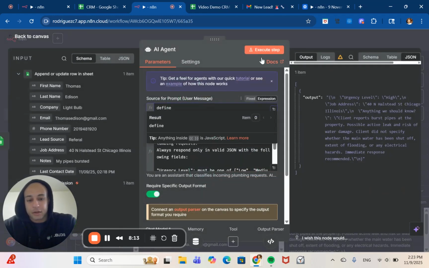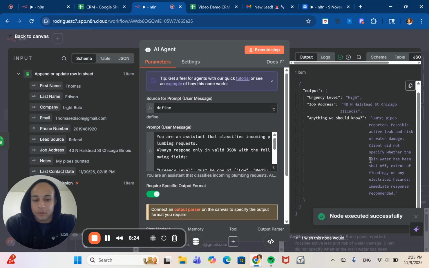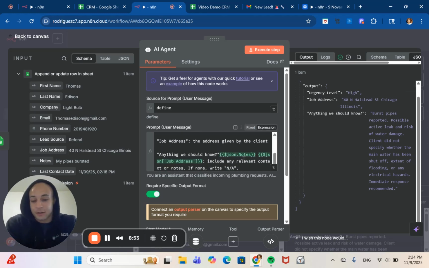And now let's run it. Let's see how it looks before we continue. All right, this is a lot better now. Now we have something to work with, right? Urgency level high based on the message, right? So based on the prompt message, we set it up that because I said burst pipes reported, it detects that the urgency level is high because the pipes are bursted, right? So you have to take that seriously.